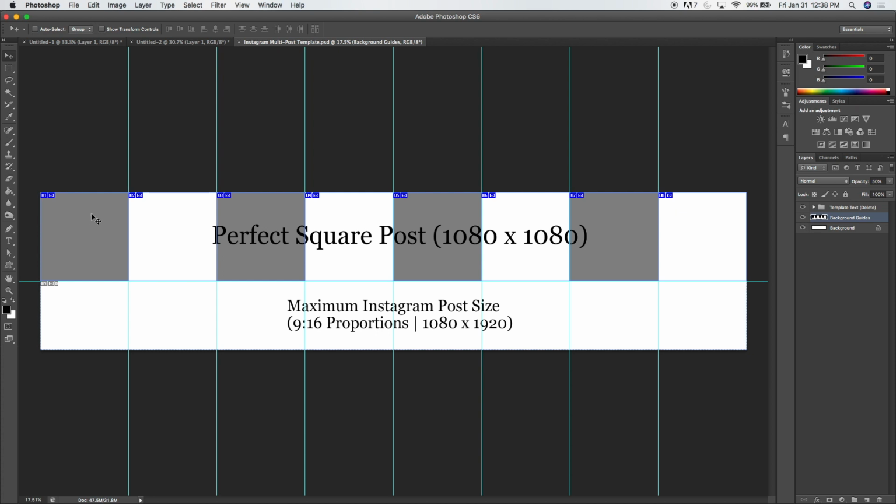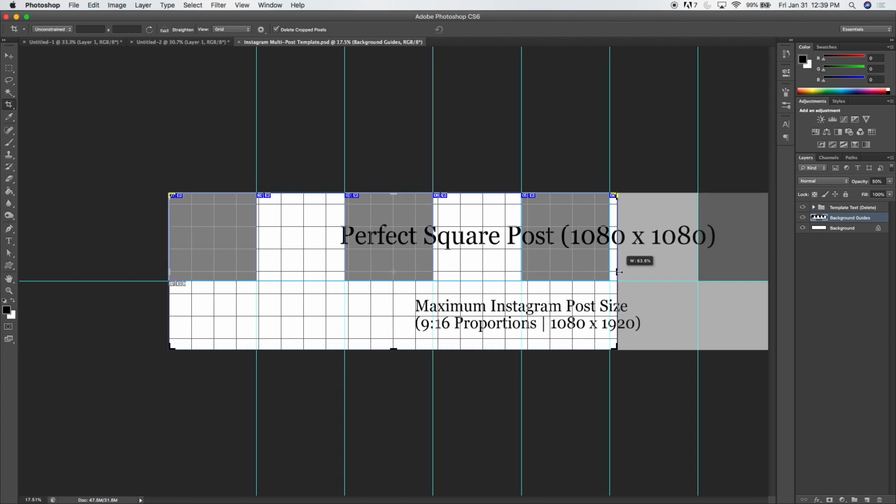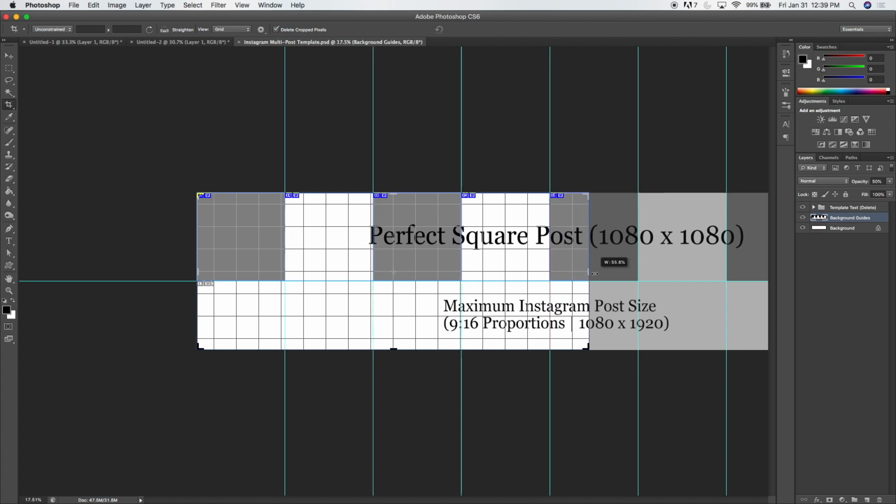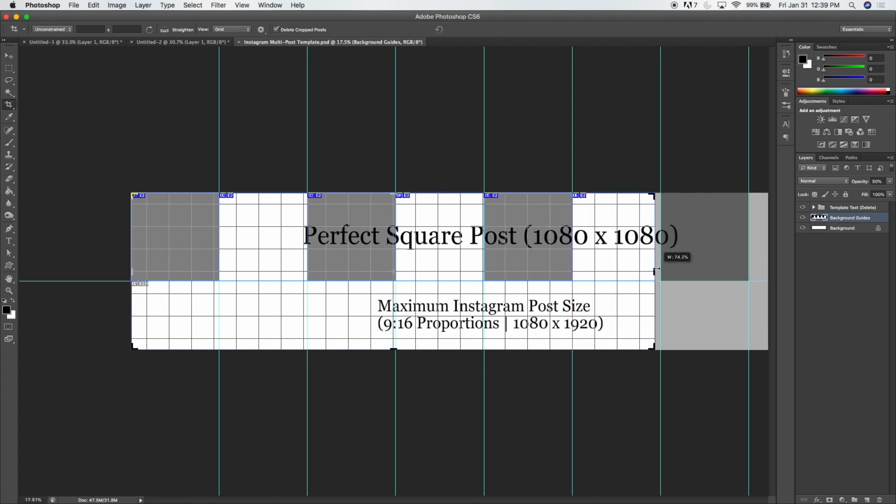But here the slices are already made, and this is if you want the perfect square at 1080 by 1080 pixels. And then here is Instagram's max proportion size. It's 1080 by 1920. So basically all you have to do is open this up, throw your image in, and then you can grab the crop tool and just resize it to however many you need. So if you want a 4-picture post, you can drag it to here, a 5-picture post, and so on.